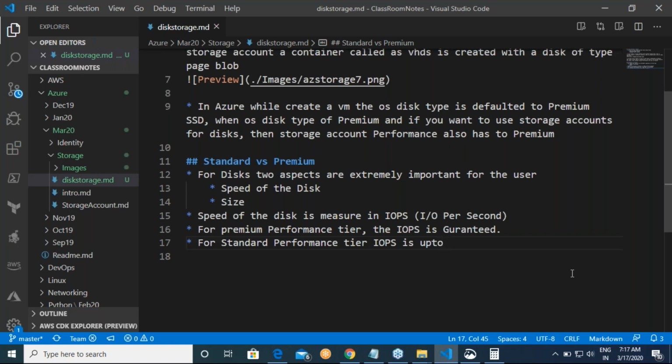IOPS is measured as up to. Am I clear on this? So whenever we try to tell what the different chances of it are, the only thing you can think of is that IOPS is okay up to.